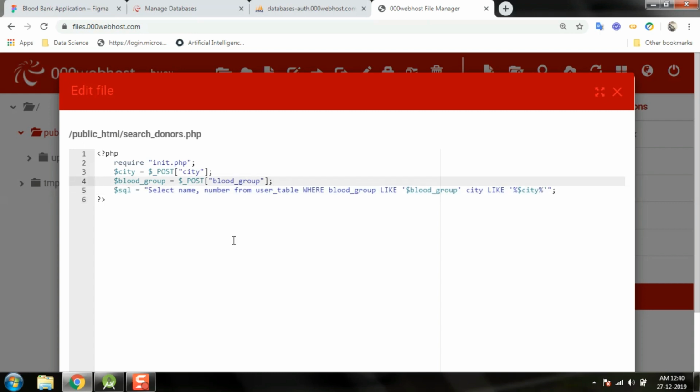Okay, so let's understand what I wrote. So I'm selecting name and number from user table where blood group is like this blood group. We could have used equals to also here because it's the same, and we are using another thing, so we will add AND between. So blood group should be equal to this blood group and city should be like this city.